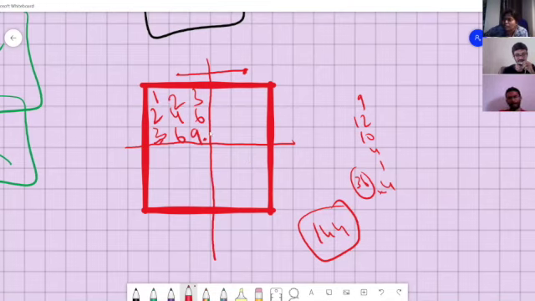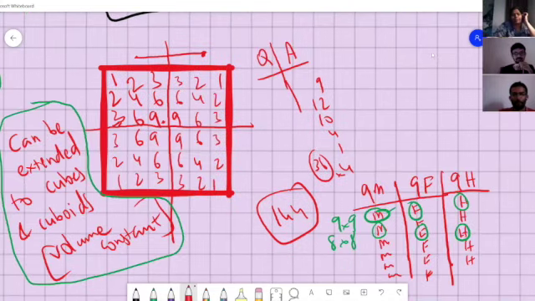Correct. Yeah, the counting column, now I understand the complexity. Okay, thank you.